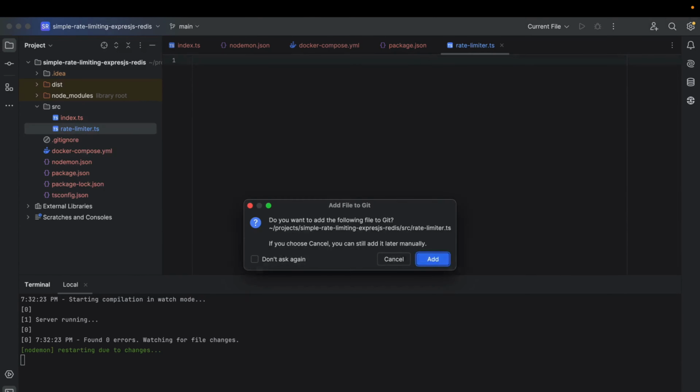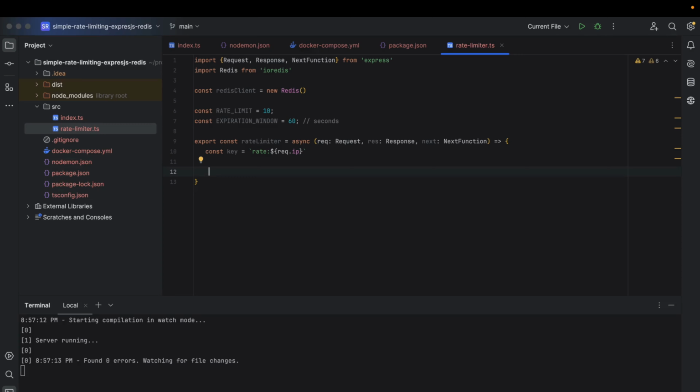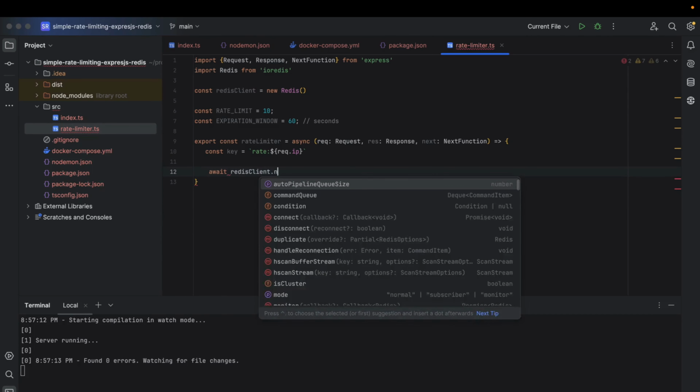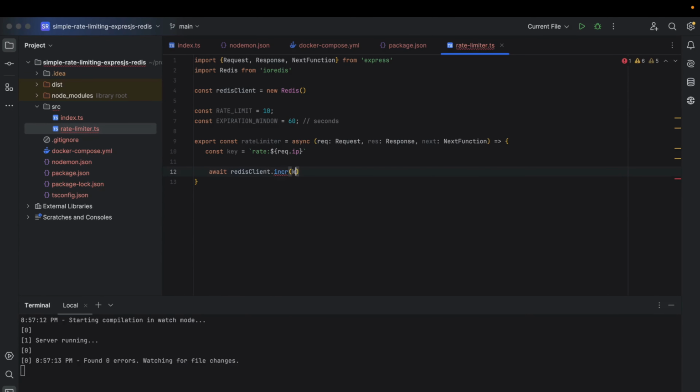Next, we need to check if this key exists and then increment it. For this, we can use a method from Redis. It's called incr. It will check if the key exists. If not, it will create it, and then it will increment it. And it also will return the current count. Let's also use it.